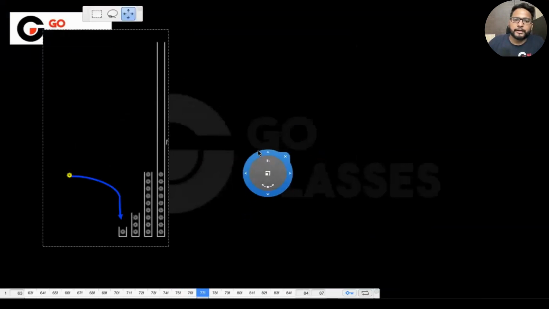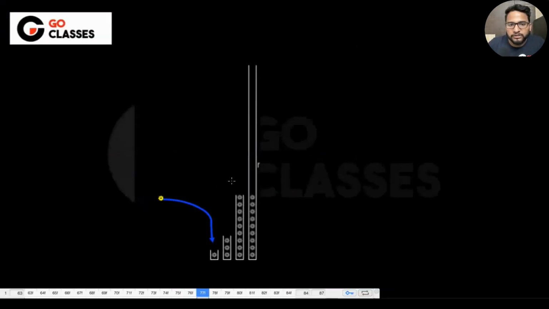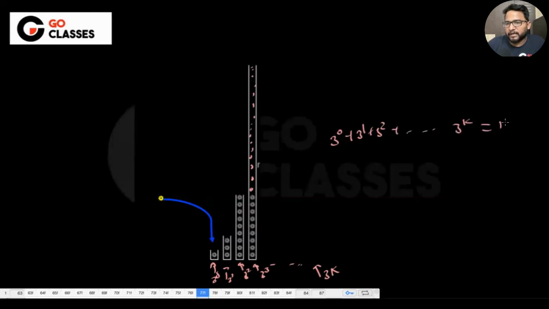So let's just solve this part A. Now they are saying what is the worst case time complexity? Let's suppose all of this is full. I don't care about the number of stacks, though you can easily calculate it. The reason is that this is containing 3 power 0, this is containing 3 power 1, this is containing 3 power 2, this is containing 3 power 3. If there are k stacks which are full, this is containing 3 power k. So 3 power 0 plus 3 power 1 plus 3 power 2 till 3 power k can be n, and that's how you can find out k, which is the number of stacks.